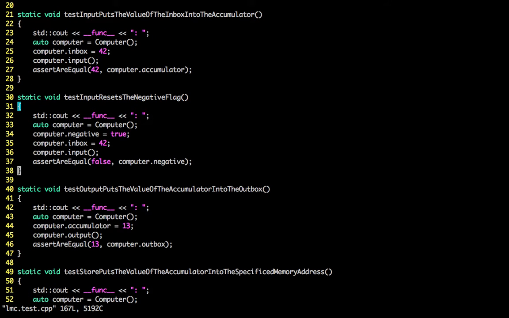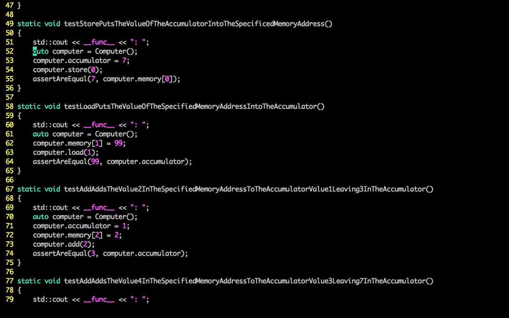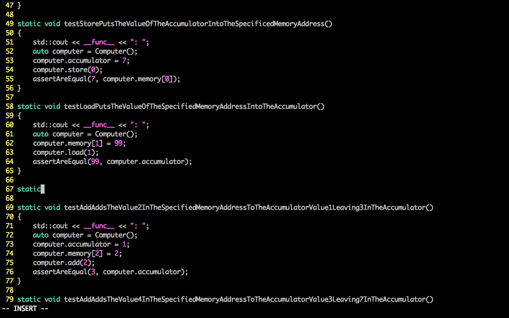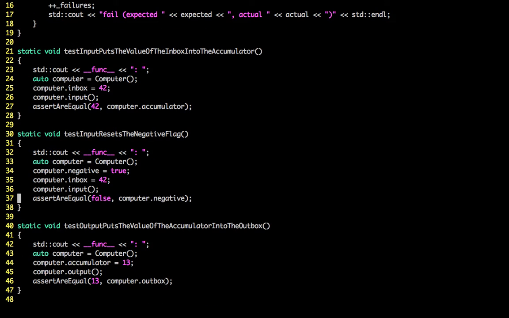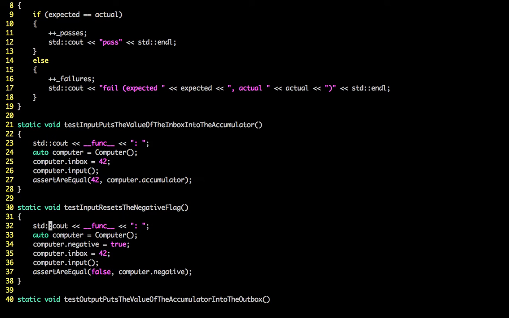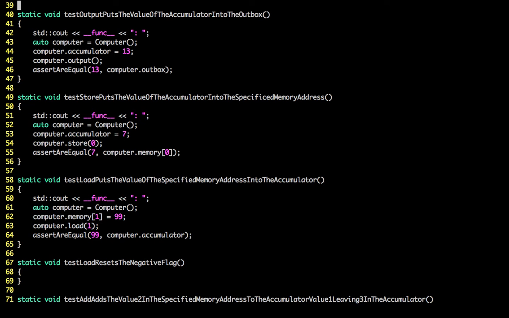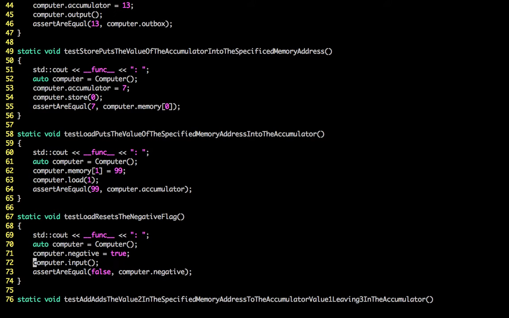And we can do the same for load. Load resets the negative flag. We'll perhaps be a touch lazy here and copy our test, which seems reasonable in this case.